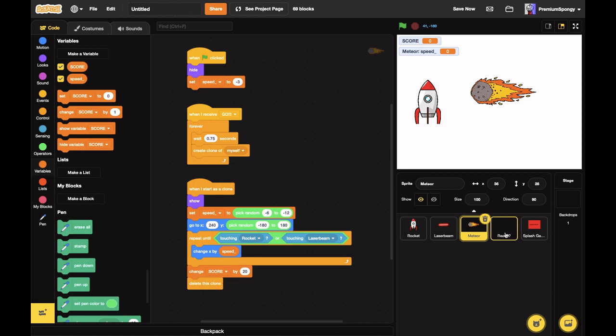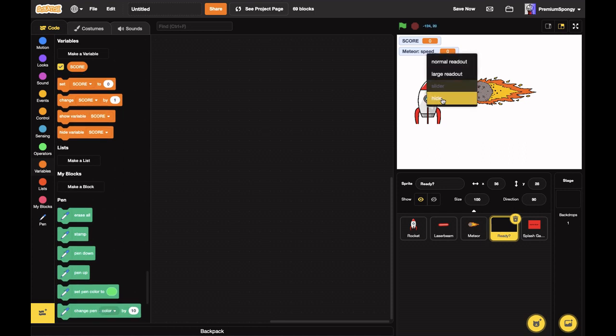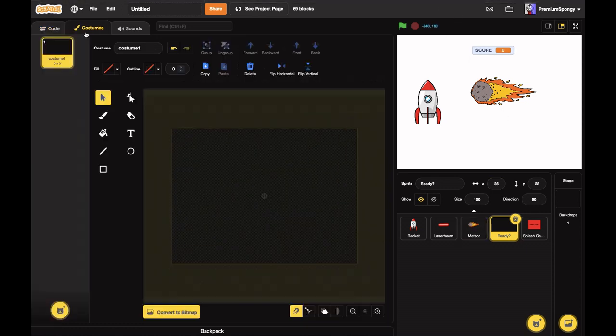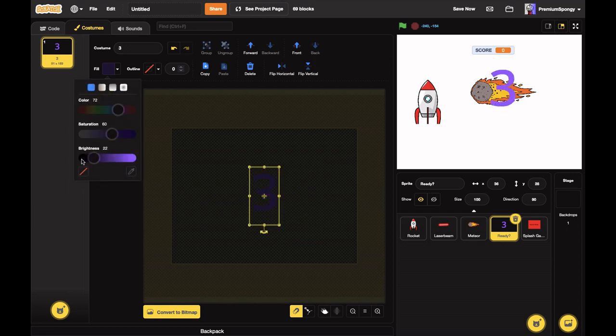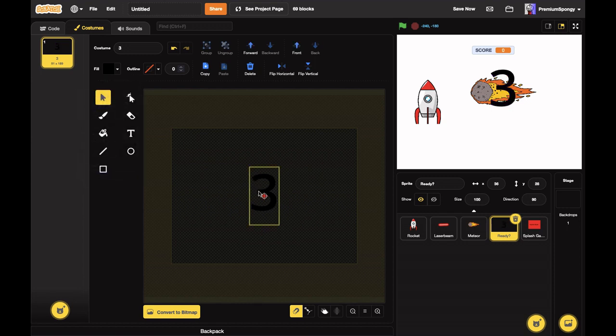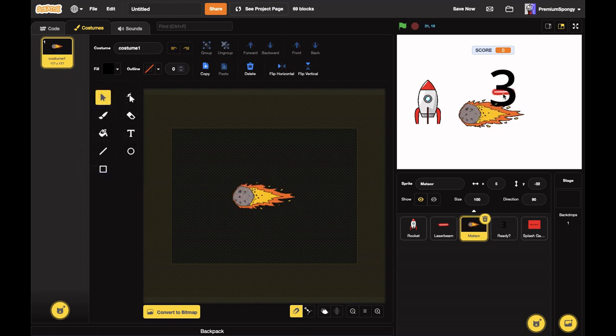Alright, now for the last sprite of all, we're going to have to get this ready. Let me hide these variables except score, and put this in the middle. Alright, now let's get the countdown working. So let's make 4 more costumes. Let's call this 3 and just make 3. Make sure it's really big, not too big though, but a big size. That way people can at least see it on the screen. So something like this is good.